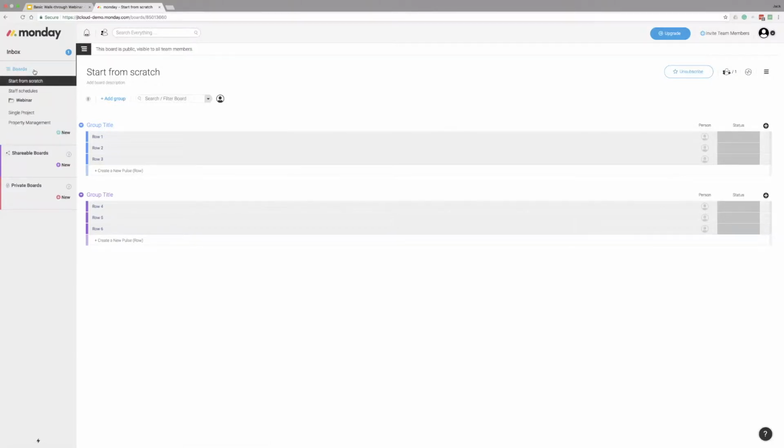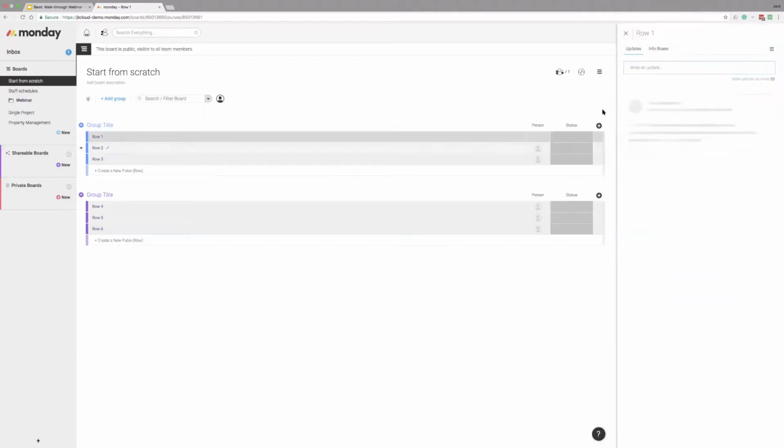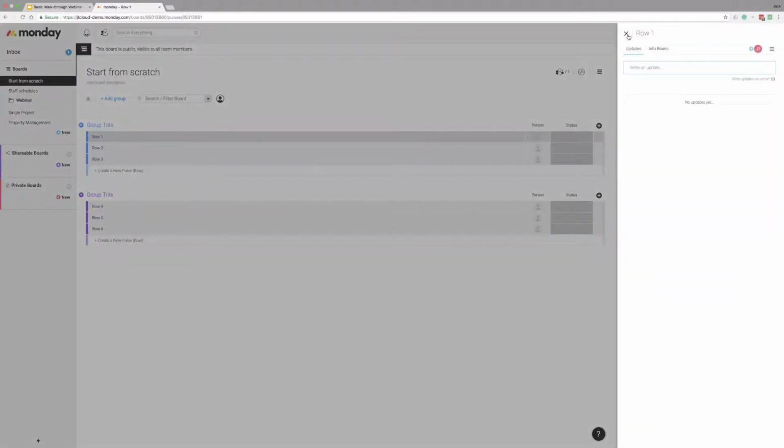Quite simply in Monday, you're going to start with a folder, which has a board, which has a group, which has a pulse. That's the language we're going to start with here. What we're looking at here is a board. Start from scratch is the title of this board. It's something simple. We've got some different rows here where you've got a group sitting. This is our board, this is our group, this is our pulse. And we'll come into updates in a second.